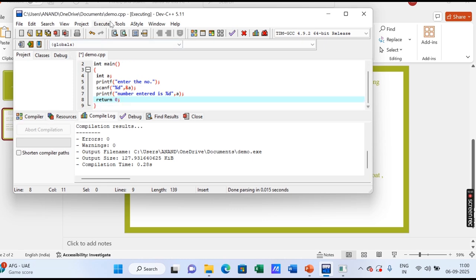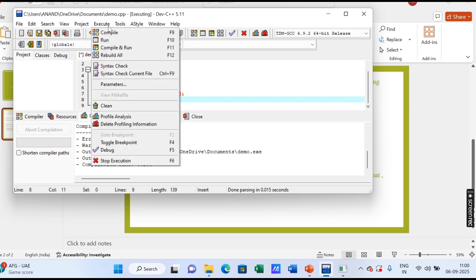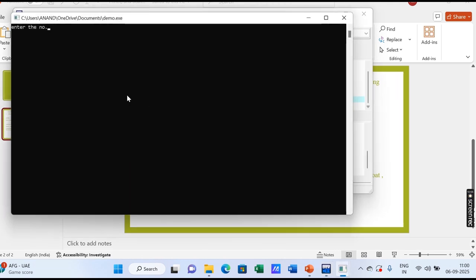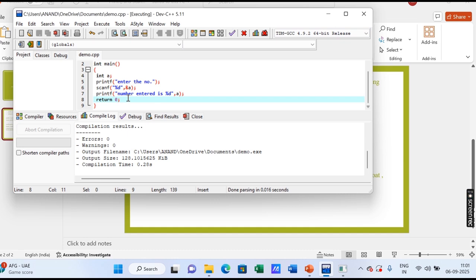Now let's check it again. I will compile and run the program. Now here it is asking for the number, so let's enter the number 10. So I enter the number 10 and here is the output: Number entered is 10.